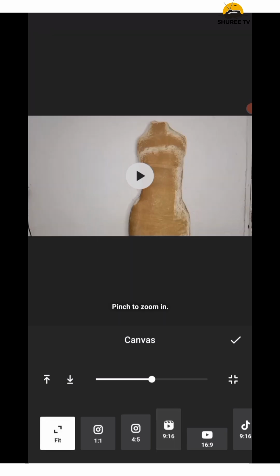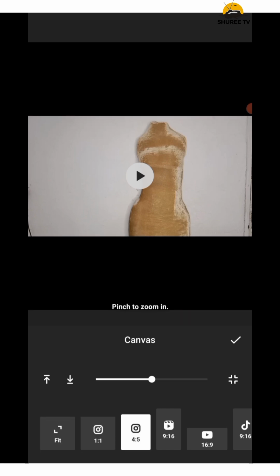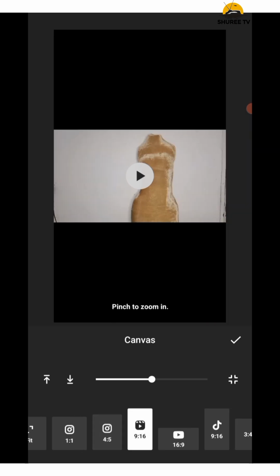So this fit just fits into the phone, and this one works for Instagram stories. Why this 9:16? It works for Facebook posts, Facebook stories, YouTube Shorts, Instagram Reels. It is very versatile. It works for TikTok and a lot of things. I make use of this 9:16 for most of my videos. When the phone is placed straight, not slanted, it works so well for me.